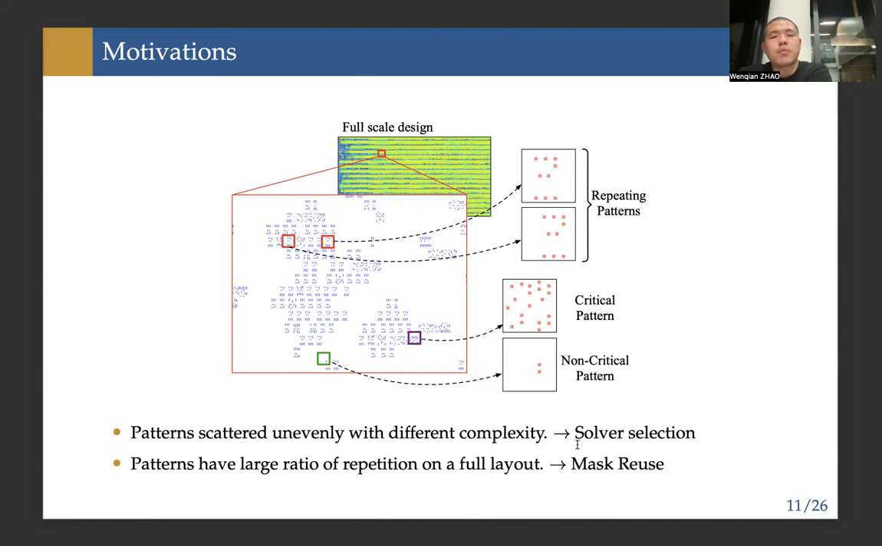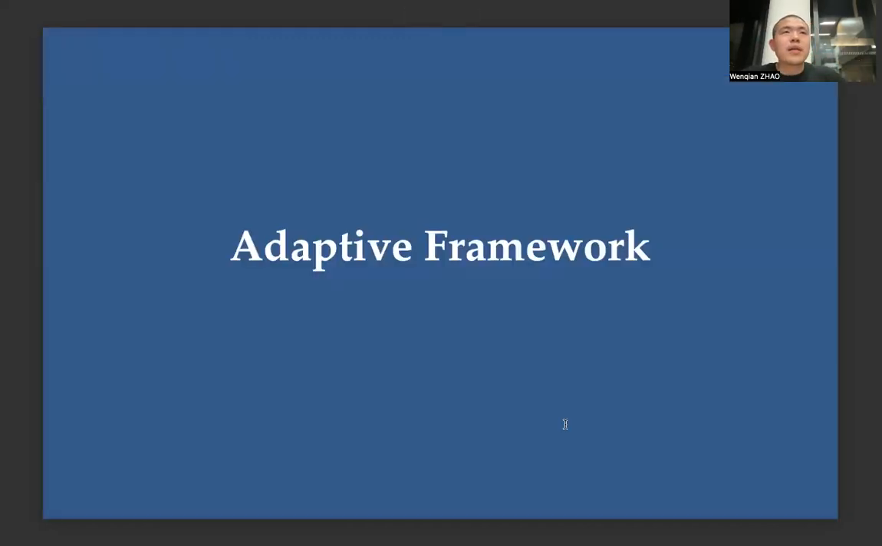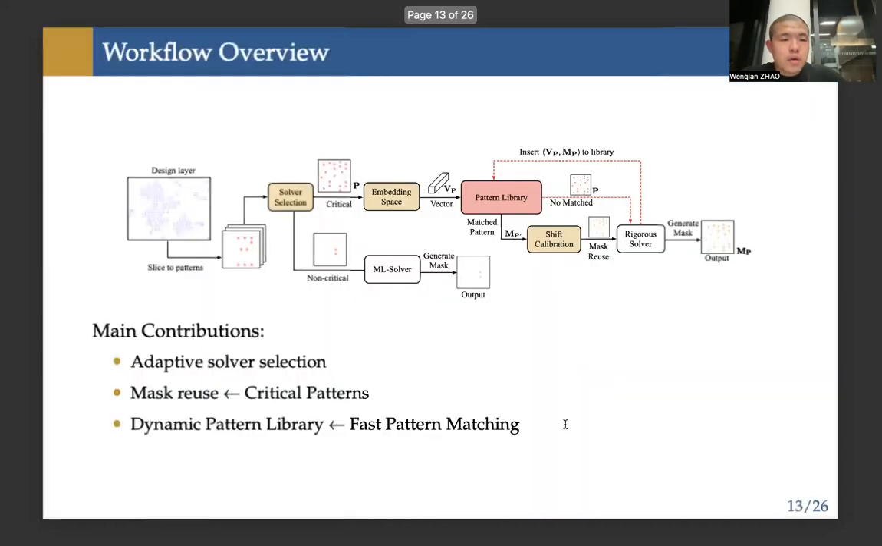So we can think about reusing some of the masks. Okay. So that leads to our adaptive framework, which looks like this. There are three major parts of our work, which are colored orange. The first one is the solver selection. The second one is the pattern embedding, and also the shape calibration and the pattern library.